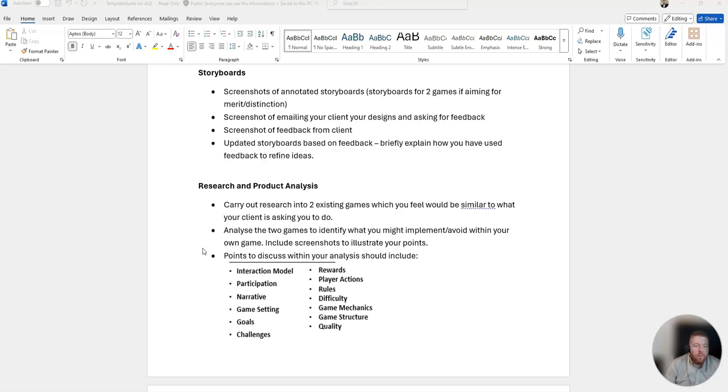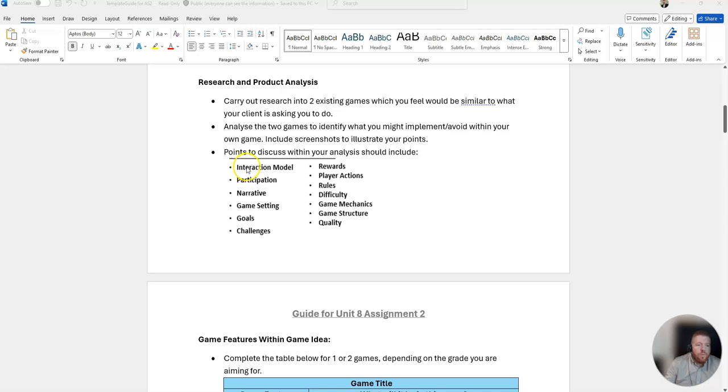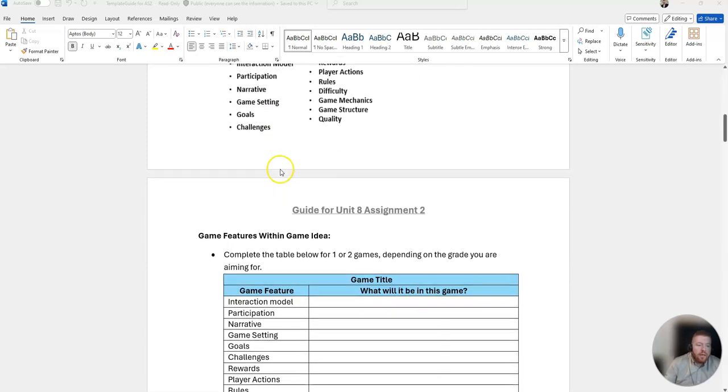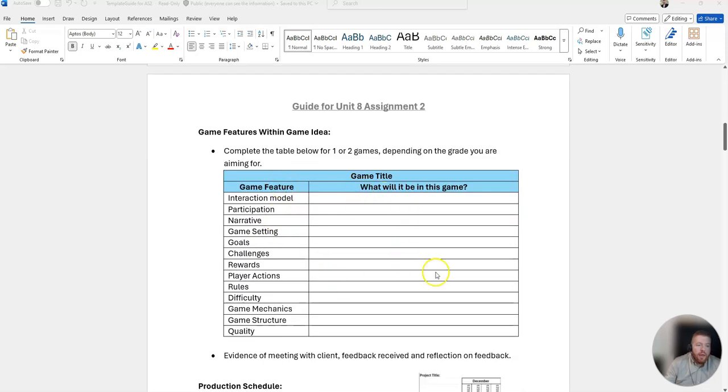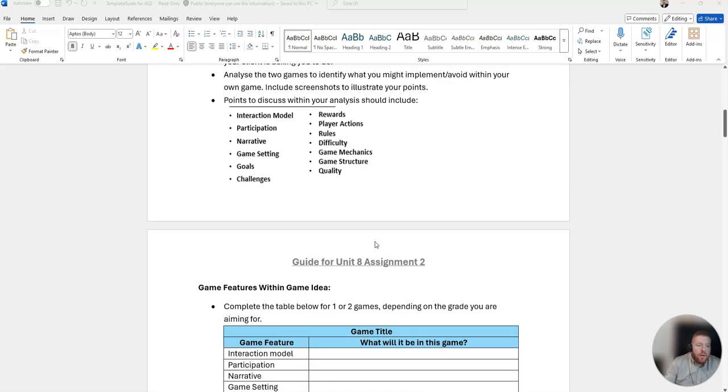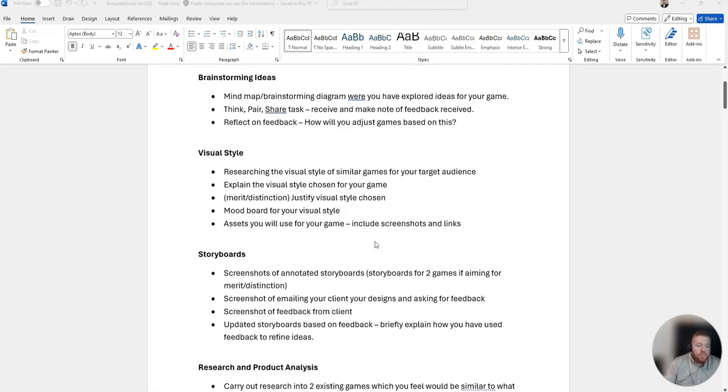Points to discuss will be the interaction model, participation, the narrative, game setting, goals, etc. You can really do that in a table format, as your research and product analysis. You can even do it in this kind of table, one for each game. That's what I want you to do initially, folks.